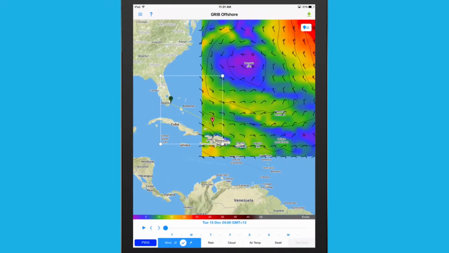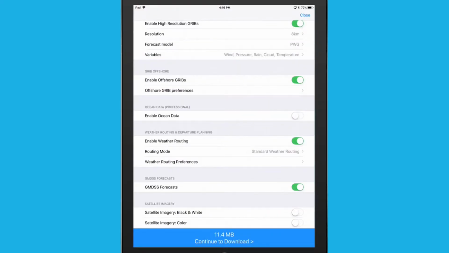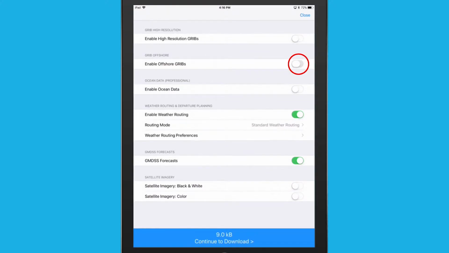Once our waypoints are set, select the green Download icon, top right. This moves us to the Download Settings page. Here we can change our parameters, which is very important for satellite and low bandwidth connections. The app comes loaded with suitable default settings. They are High Resolution GRIBs off, Offshore GRIBs on.